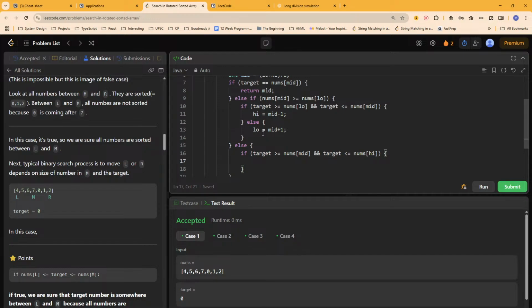I hope, yeah, okay. So this is a good solution.